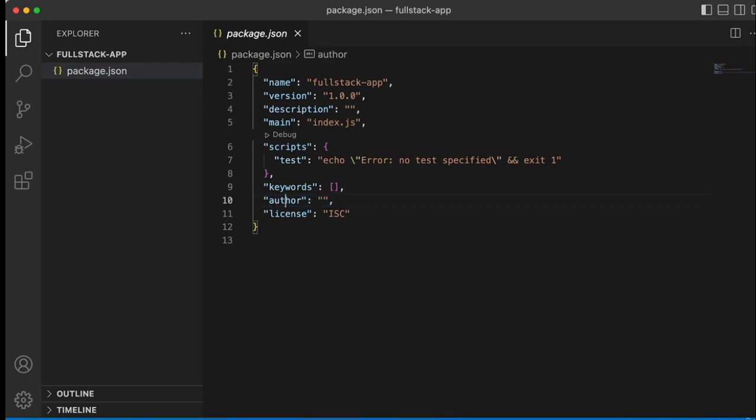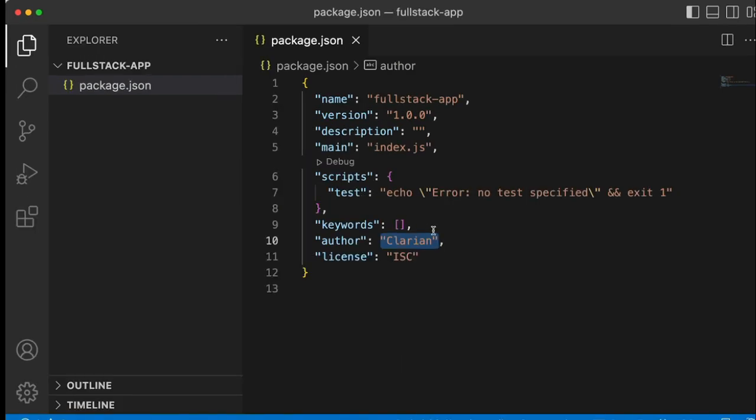We can put in the author. Look, I can even say author is going to be me, so I'm going to say Clarion, and I can save that. Nothing's going to break. It's fine. You can put your name. And you want to keep it in that string format if you are going to do that, all right?